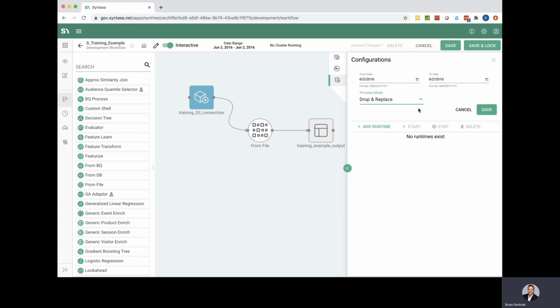Explanation of the different process modes, and what those are and how they work and are used, will be covered in a separate video lesson, just an FYI. But we will be using drop and replace because it will drop the table and overwrite it every time we rerun the process. So while we're in this configuration and development mode, we want to drop and replace the table multiple times. We'll set it to that mode.